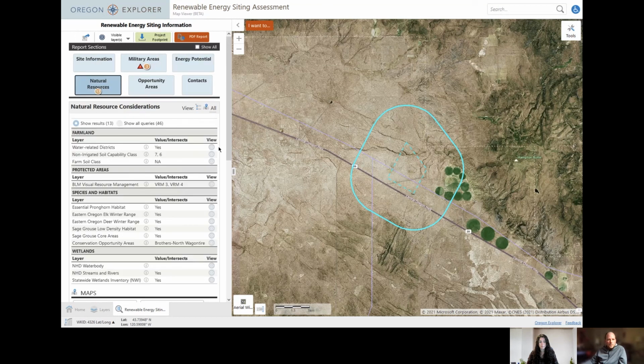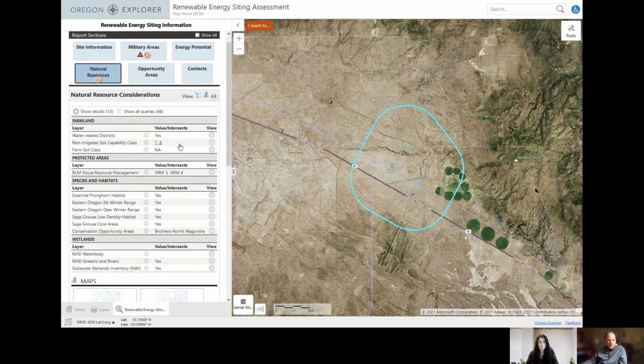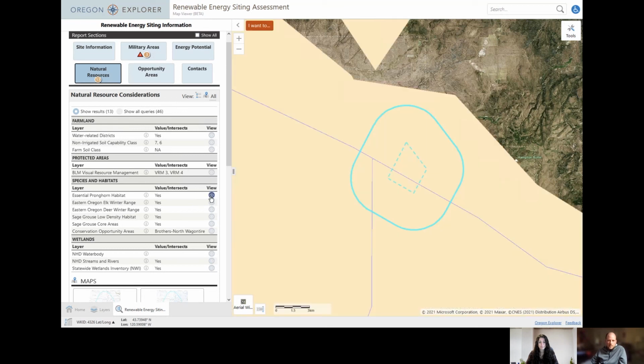Now for natural resources, we have a lot of layers that we queried. We have 46 total layers. You can choose to see the ones that actually hit something that had a result that came back by default, or you can choose to see all 46 that were queried here and interrogate those on the map. So I'll just highlight some of these as we go down. In species and habitats, it looks like the essential pronghorn habitat did intersect with this area, and you can turn that on and off.